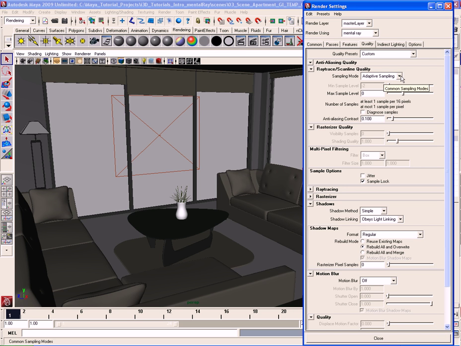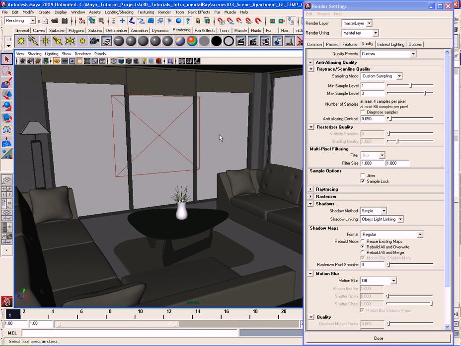Now over here we have adaptive sampling. We can go with adaptive sampling and have Maya control it, or we can go with custom sampling and we can control it. So I'm going to put this to about 3 and 1 for the minimum. And I'm also going to reduce the anti-aliasing contrast. When you reduce the anti-aliasing contrast, what's going to happen is areas that have more contrast are going to receive a lot more anti-aliasing, the maximum level basically. Okay, so reducing the anti-aliasing contrast from 0.1 to about 0.05 is going to give us a much higher quality image, but it is going to take a little bit longer to render because there's going to be more anti-aliasing performed on the pixels of the final image.